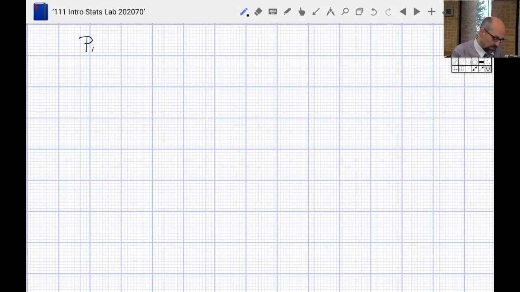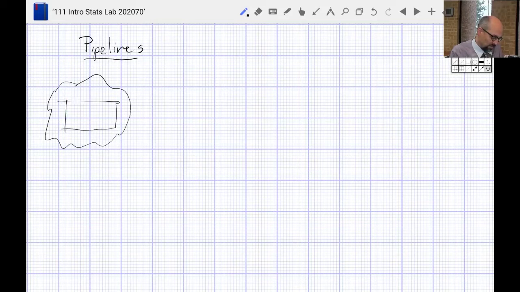pipelines. Okay, and so we will be using a method of programming called pipeline programming, which actually simplifies our task a lot, and it's a real natural thing to do with data. The idea behind pipeline programming is that we'll start with some data, right? Some data table.